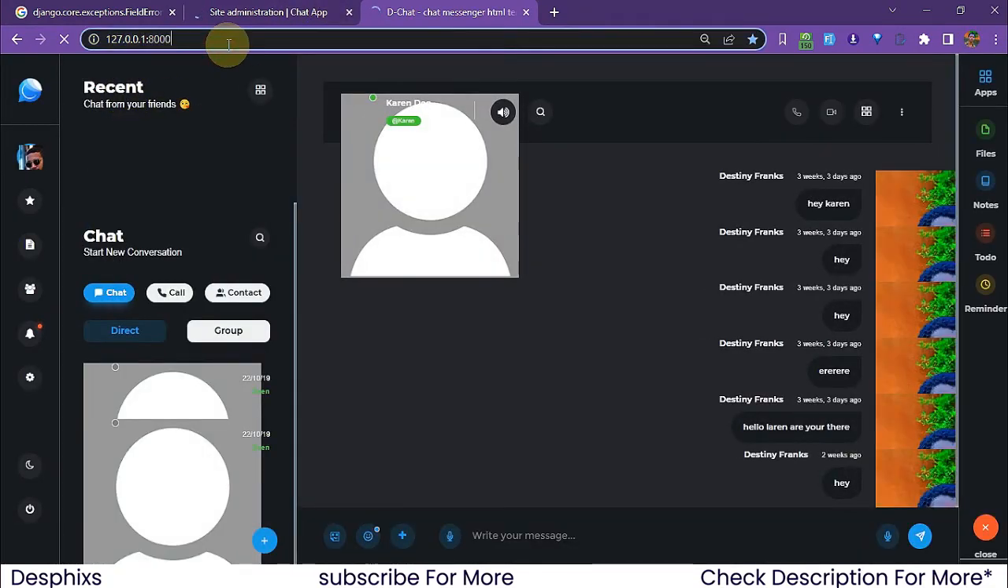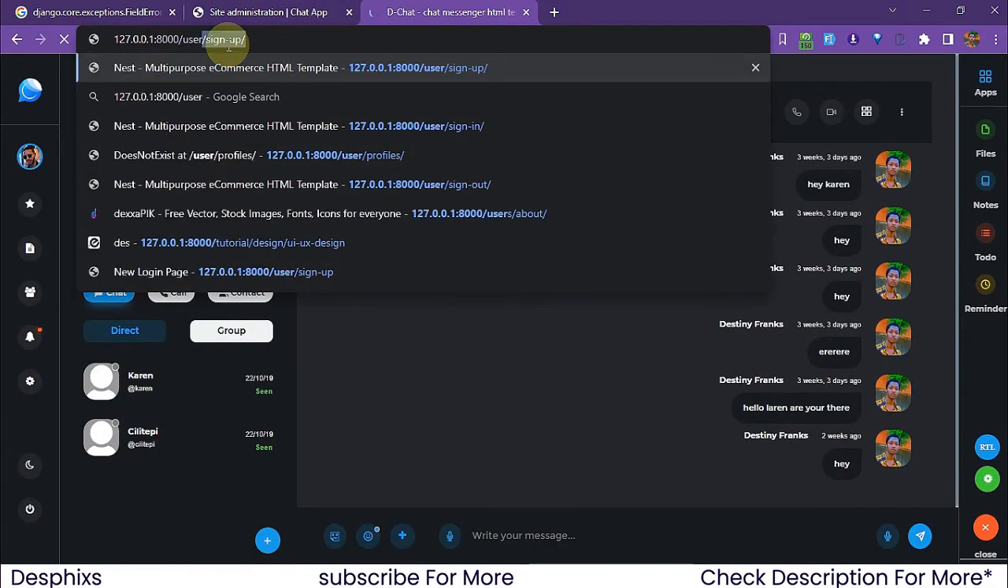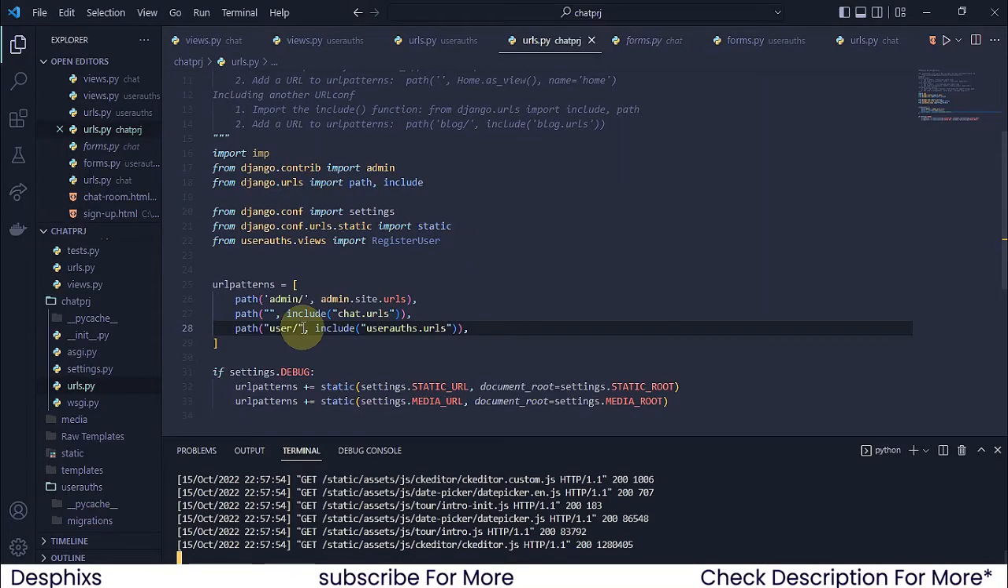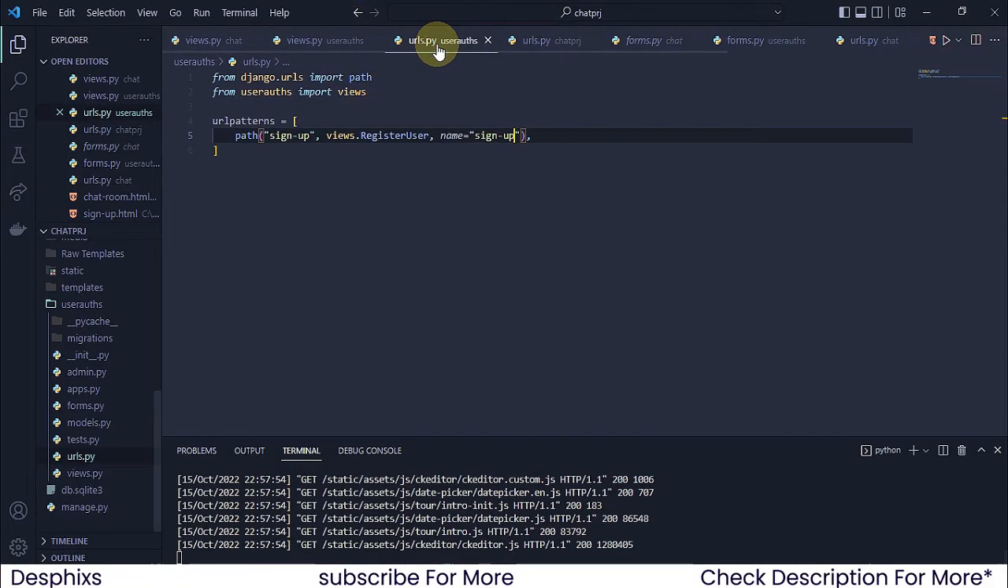So if I try coming over to /user/sign up, what do you notice? It's actually showing up something that says page not found. So this page not found, let's see what we are not getting right. So we're supposed to come over to user/sign-up, and let's look at the way the sign-up looks from over here.